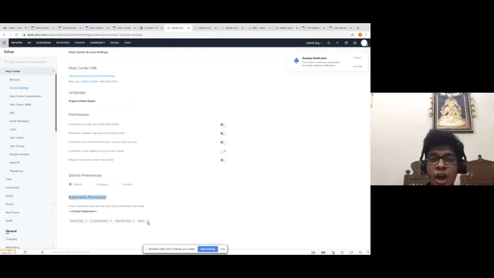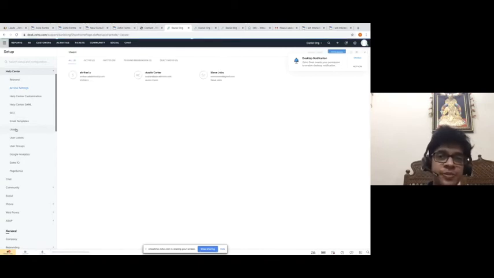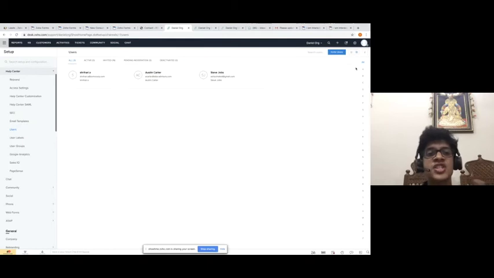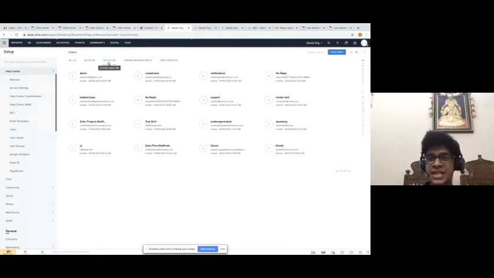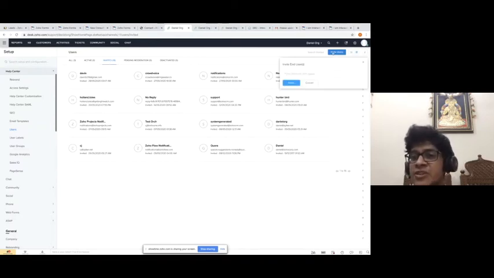Let me tell you how you'd be able to invite your users manually. Underneath Help Center, I would have something called Users. This is where I would see my bunch of Help Center users who are either active on my Help Center or who have been invited to access my Help Center. If you are looking to manually invite users to your Help Center, all you can do is click on this invite users permission. You can add the email address of your customers to whom you'd like to give access to the Zoho Desk Help Center, and you can invite them.